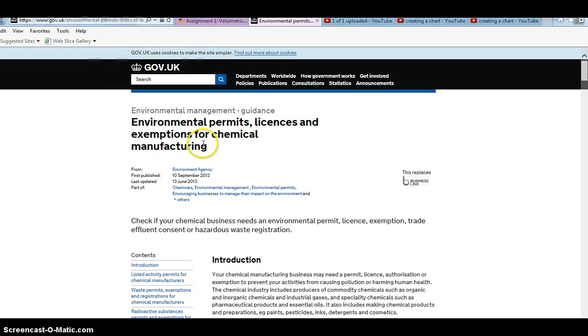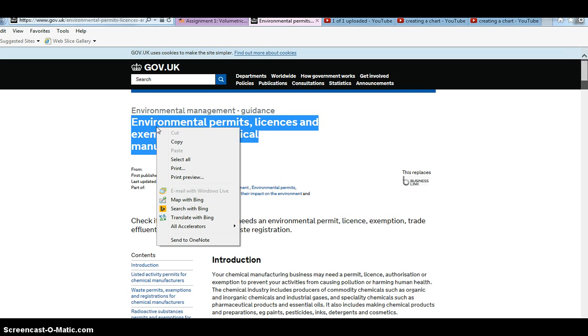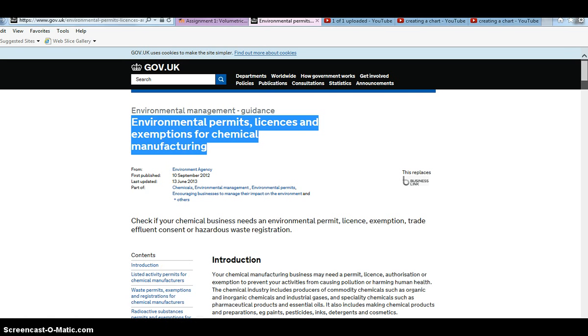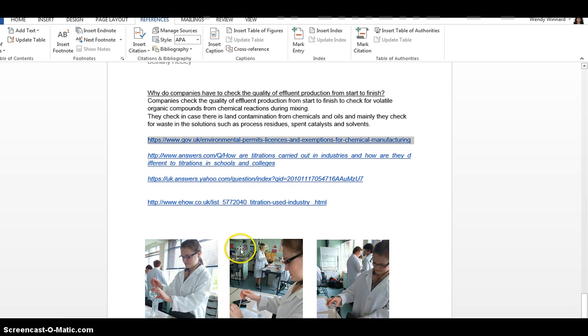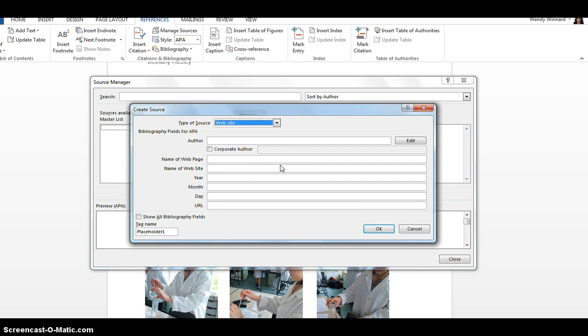So it came from environmental permits. So what we're going to do is copy the title of the web page and go back to her document. We're then going to go to references, so that's in the menu at the top. When you click references, you then click manage sources, and we're going to put a new reference in. So click new. You then paste the name of the web page.